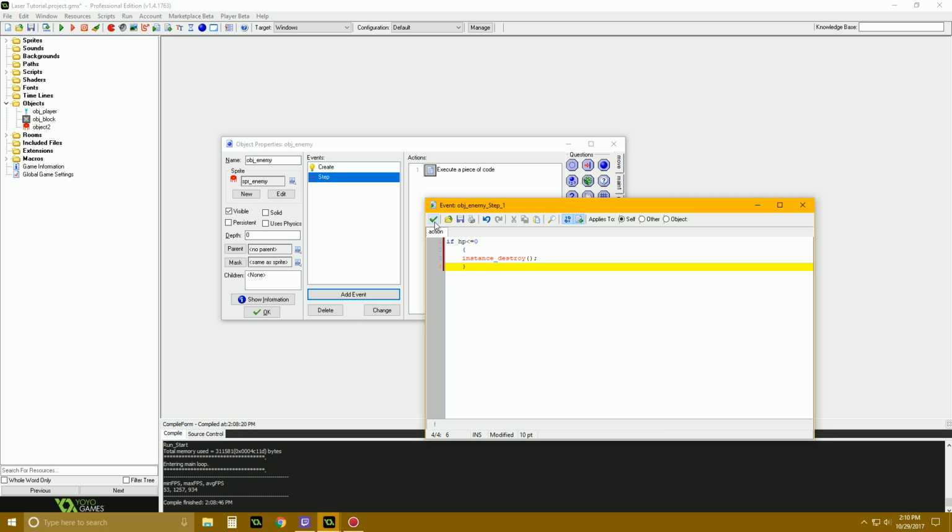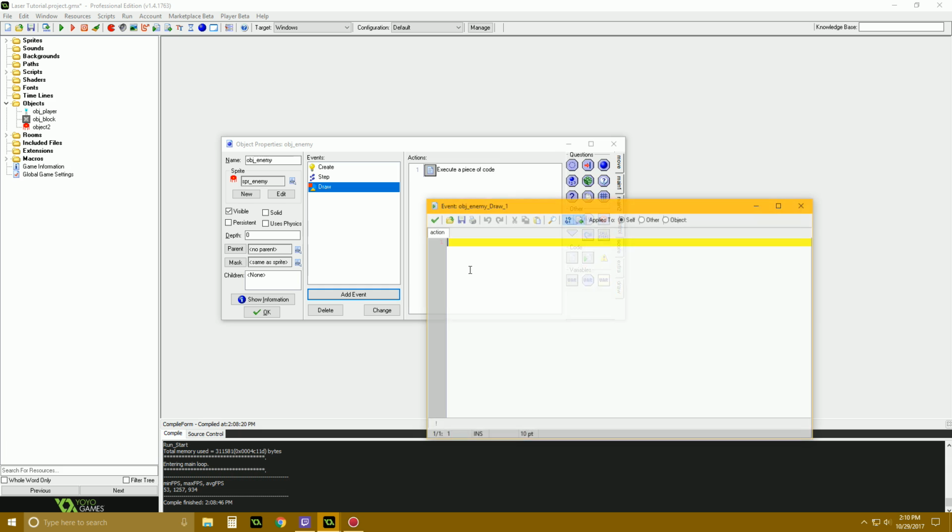So that's that. HP done. Let's go in our draw event and set this up real quick. Let's say draw health bar. X minus 10, since we're working with really small things. Y minus, let's see if we're 16 by 16, yeah, we can do Y minus 10. X plus 10, Y minus 12. Amount, HP. Back color, dark gray, because our background is black. Minimum color, red. Maximum color, also red. Direction, 0. Show back, true. Show border, true.